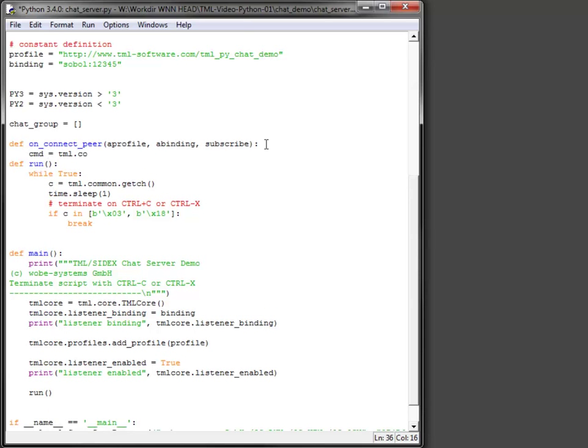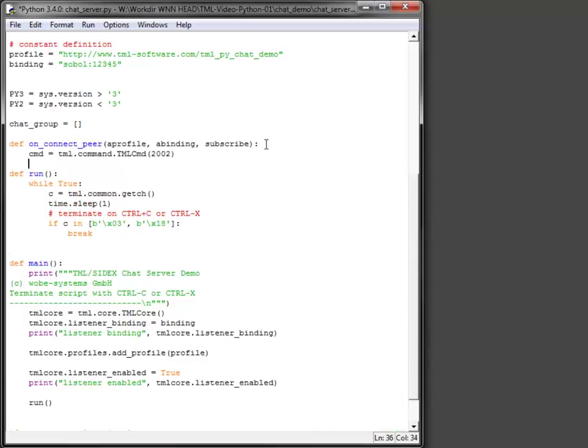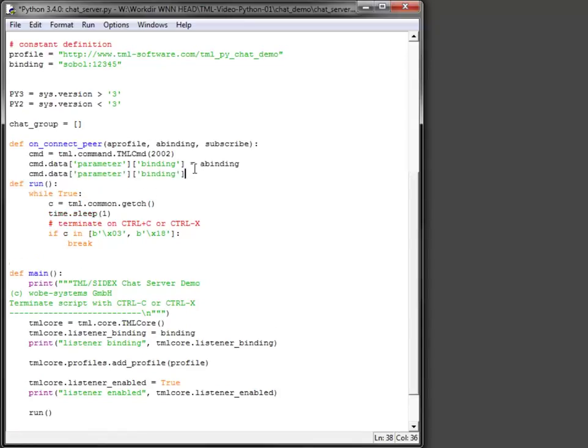To inform other clients, I'm creating a new command object and distribute it as an event with the ID 2002. Connected clients can receive and process this event. The data property of the command contains a ZDX document and I add the binding and the status of the subscription to it.